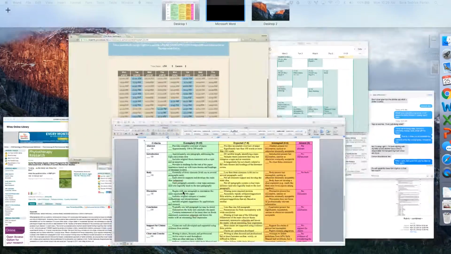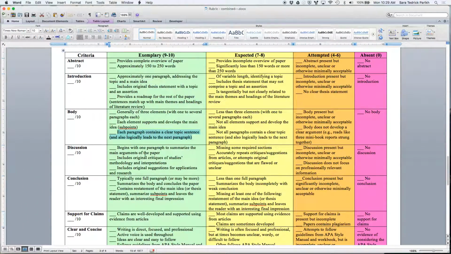If we look at the rubric, we see for discussion, it says, begins with 1 paragraph to summarize the main arguments. And then it says, original critiques of studies methodology and interpretation. So methodology is things like, what people did they use? How did they define autism? Where did they do the study? How old, what race, all those sorts of things. That's methods. What order did they give the questions in? Sometimes that's something you would critique.